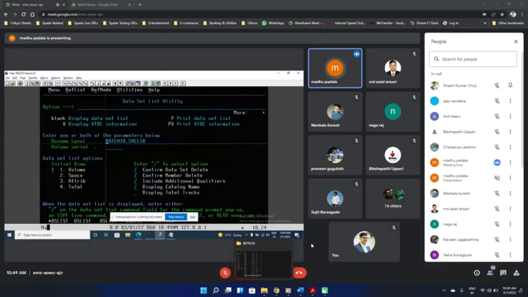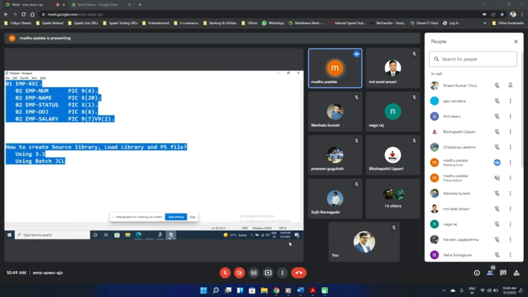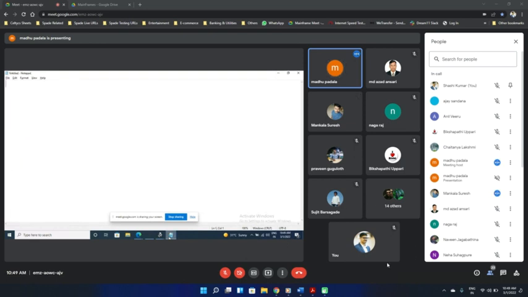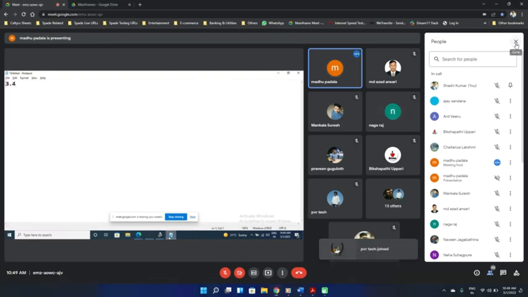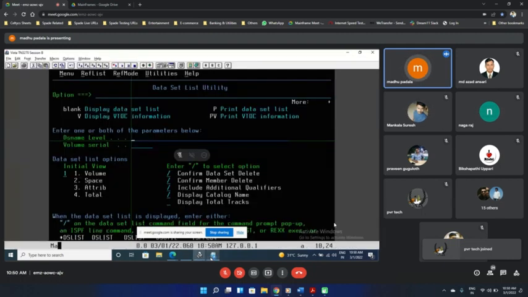Now we see about some line commands, and let's talk more about option 3.4. More about 3.4. Okay, can you see my screen? Yes, sir.